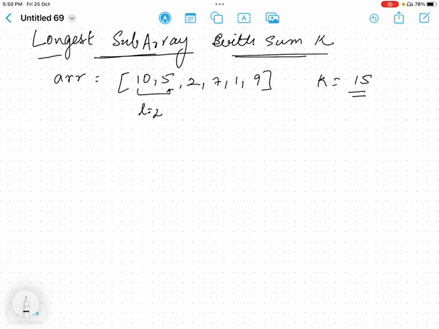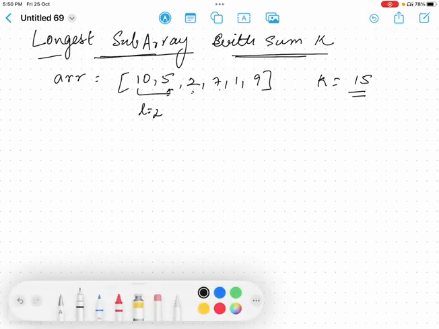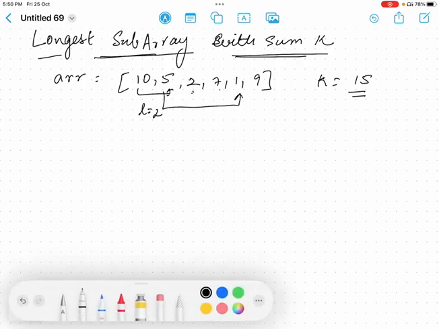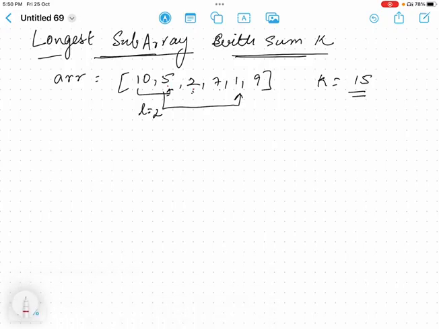Another possibility we will check: 5 plus 2 is 7, 7 plus 7 is 14, 14 plus 1 is 15. Okay, so I can see there is one more sub-array possible, this one. So I can say this will be your longest, because 1, 2, 3, 4, so the length is 4, isn't it?